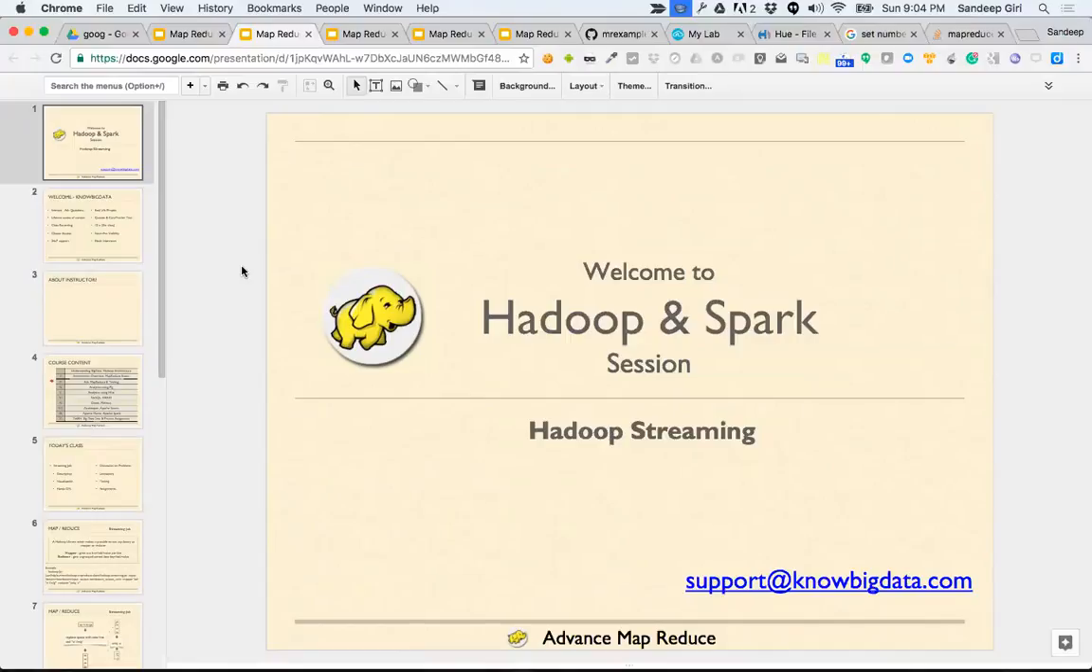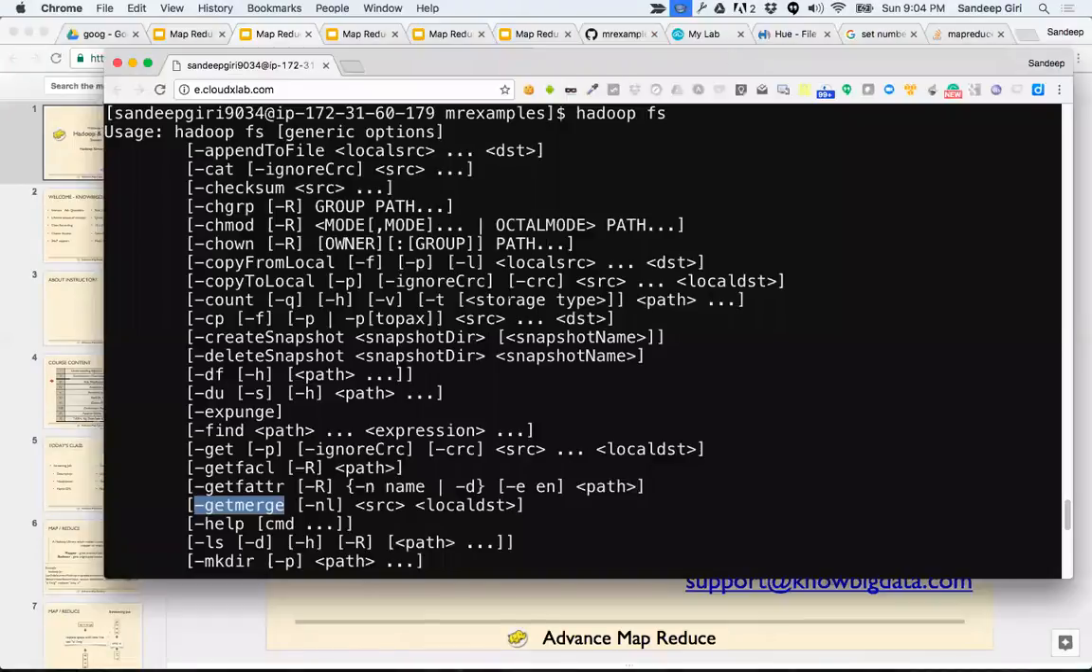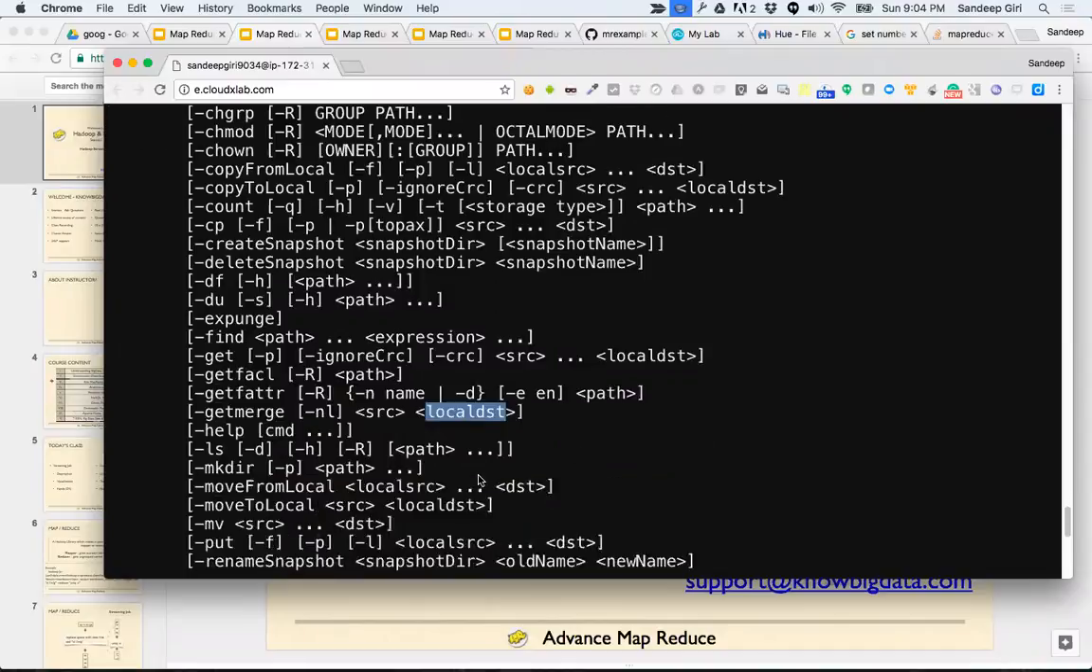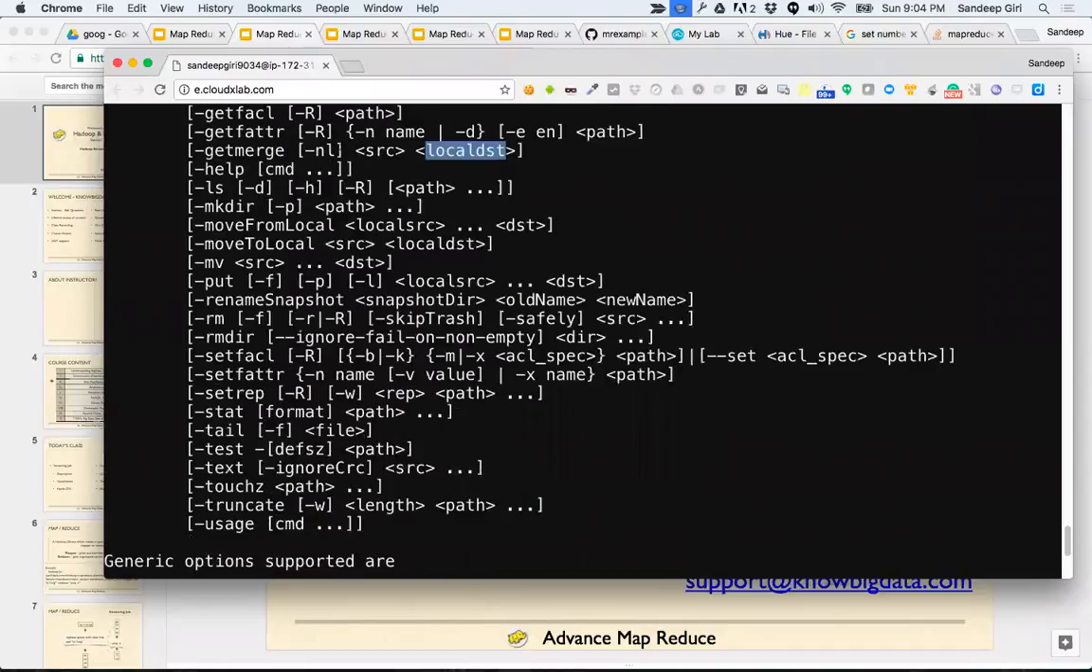Nadal's question is: HDFS dfs append to file, is it merging? This merge basically does it from local to the HDFS. You can take a look at that. You can see the source and local destination. So getmerge means get the data from HDFS into your local folder.